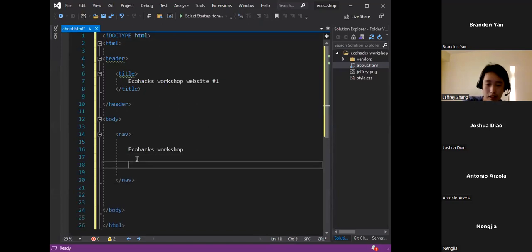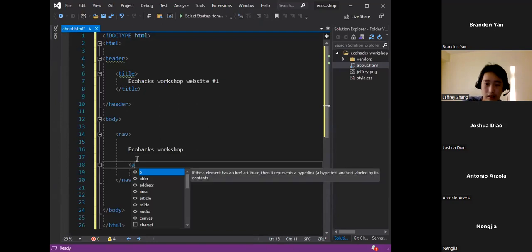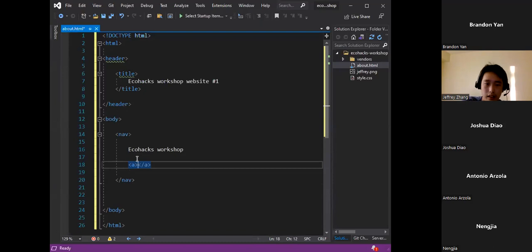For links we can use the A tag, which is shorthand for anchor tags. For this one, I can just say check out EcoHacks, and to redirect it to a new link, we write hypertext reference, which is href, and we have https ecohacks.net.